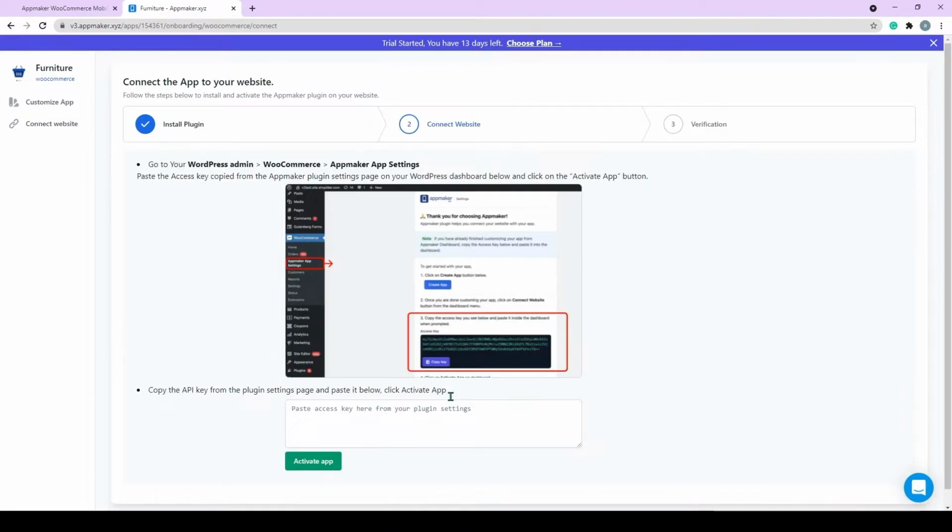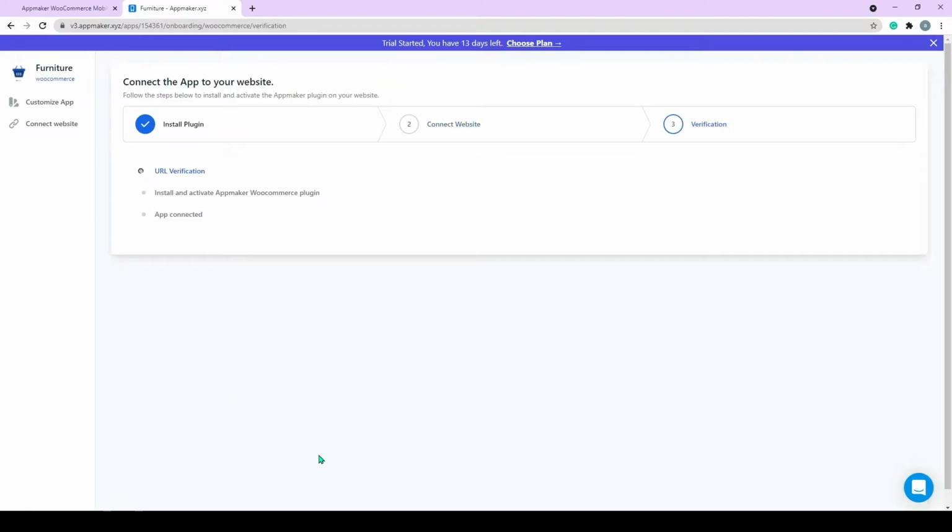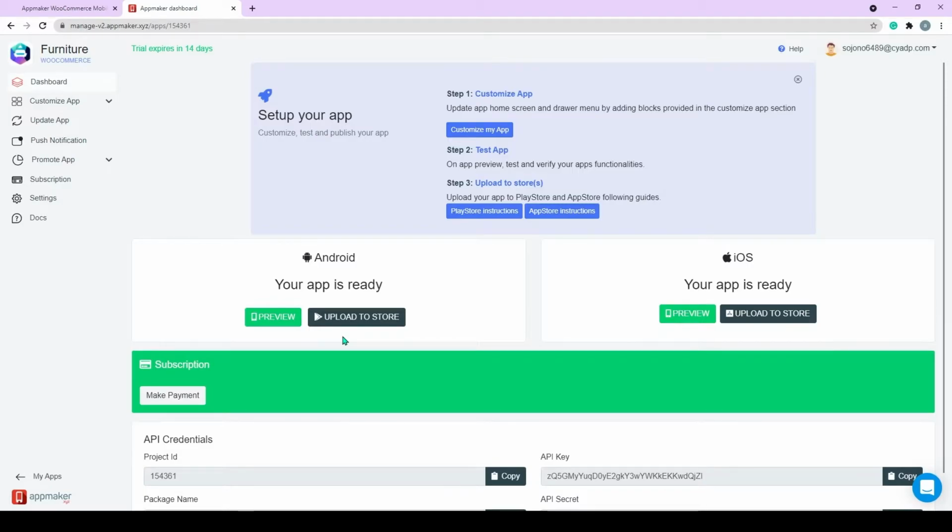After verifying plugin, it will redirect you to the Activation App page. In here, paste the access key that we copied earlier. Now your store is in sync with Appmaker. Your app is ready. This is the main page of Appmaker Dashboard, which will allow you to access all the information and control options that you need to create your app.